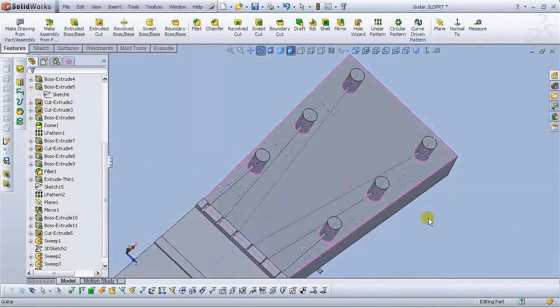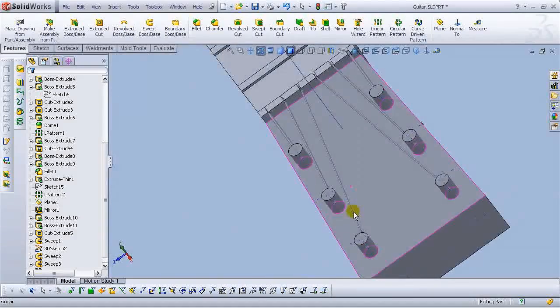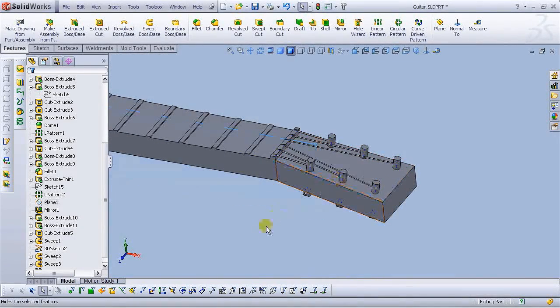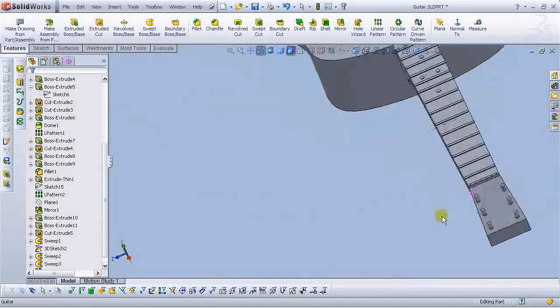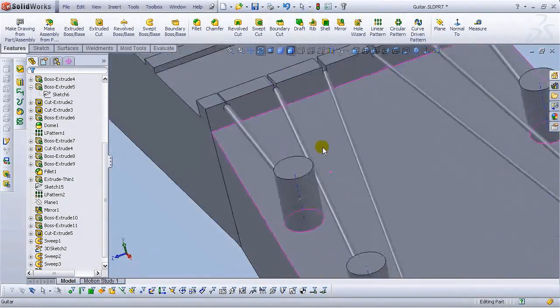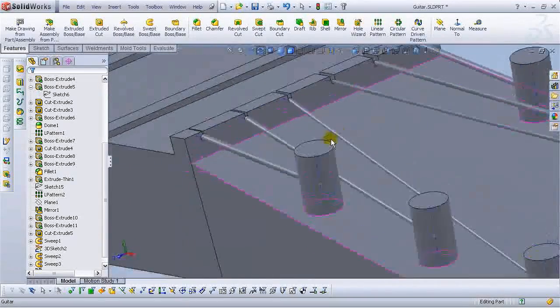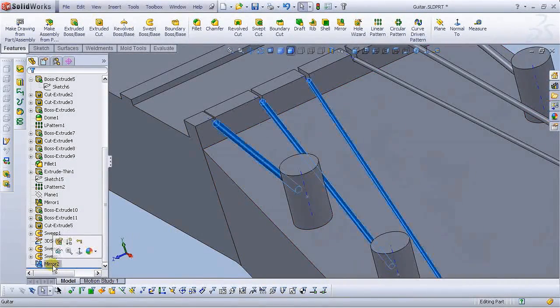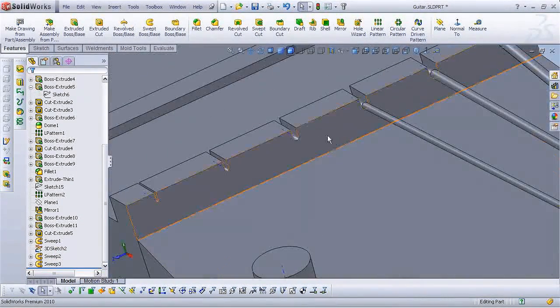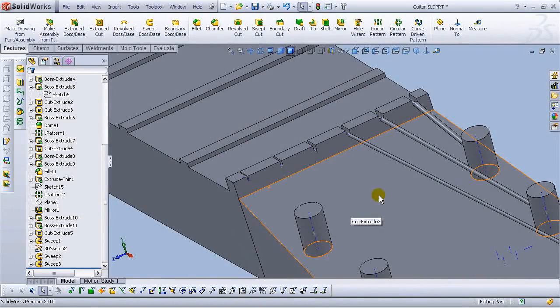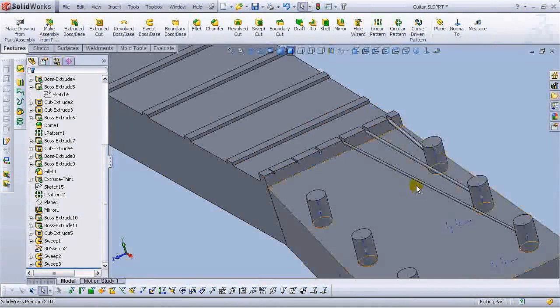Now we have our wires. Let's hide this plane. But let's delete this mirror command, because the dimensions of these wires are not the same if you want to play the guitar. Okay, let's go.